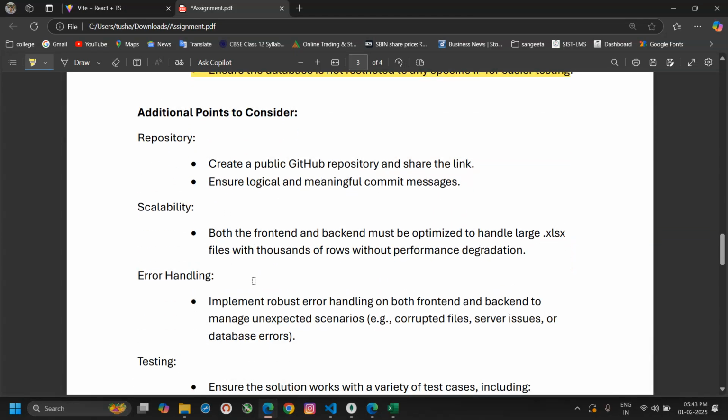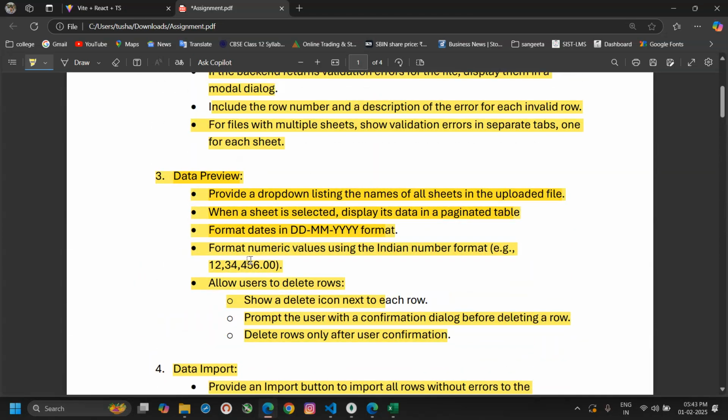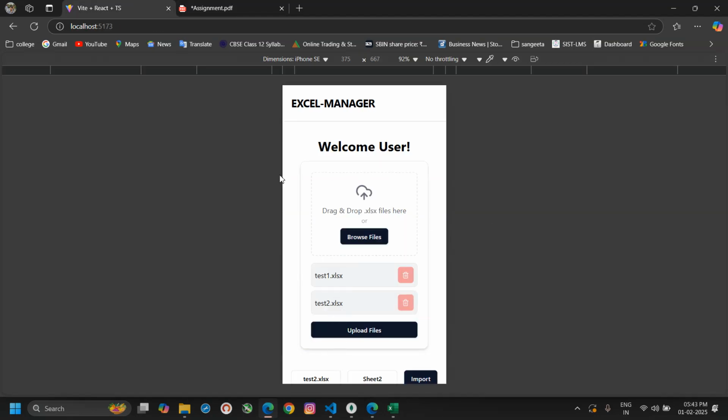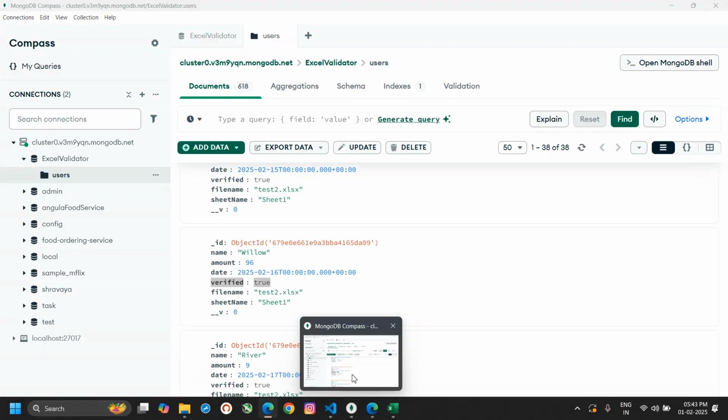Coming to the end of the assignment, we have created this whole Excel file manager, and that's all. Hope you liked it.